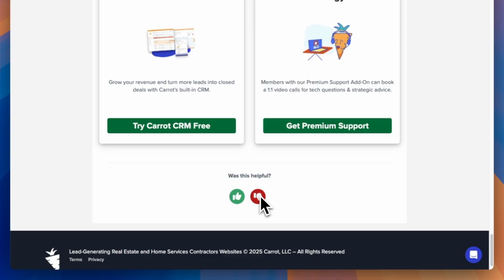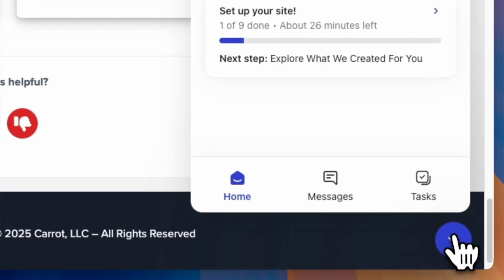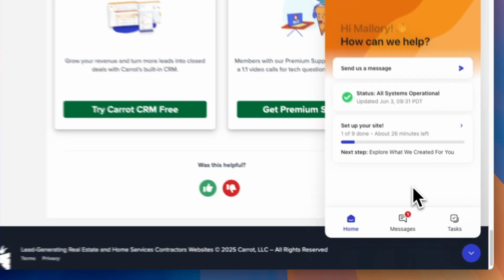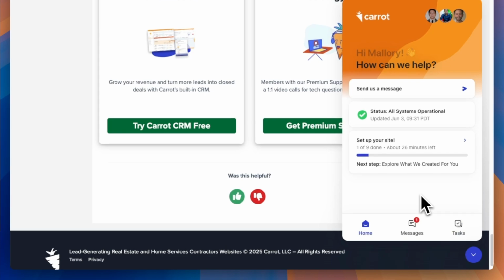When you're logged into your Carrot account, whether you're on our Help Center or in your own dashboard, you'll notice a blue chat icon at the bottom right corner of the screen. If you can't find what you're looking for by searching our Help Center, you can click this blue chat icon to send us a message or ask us a question.